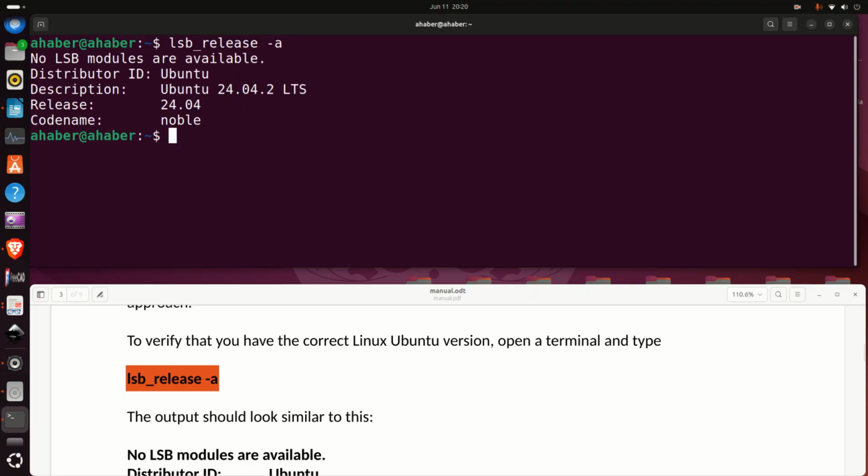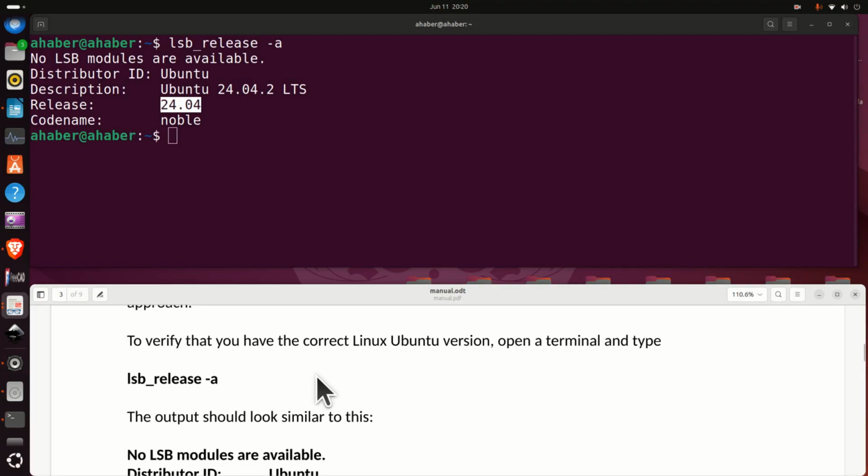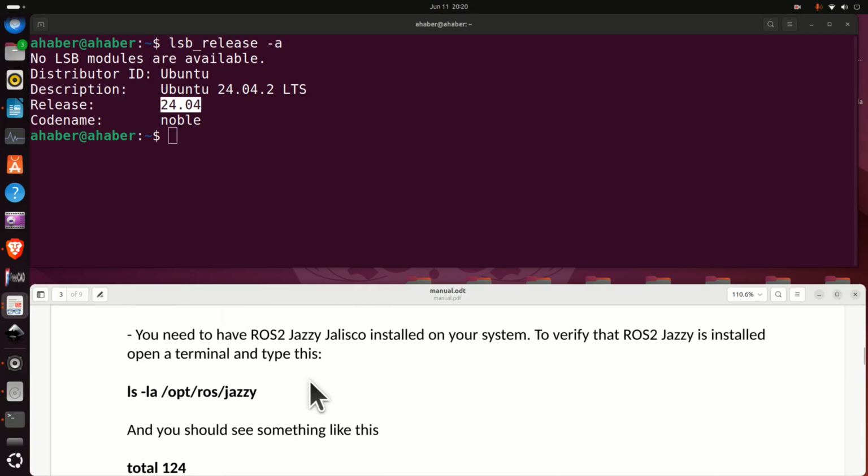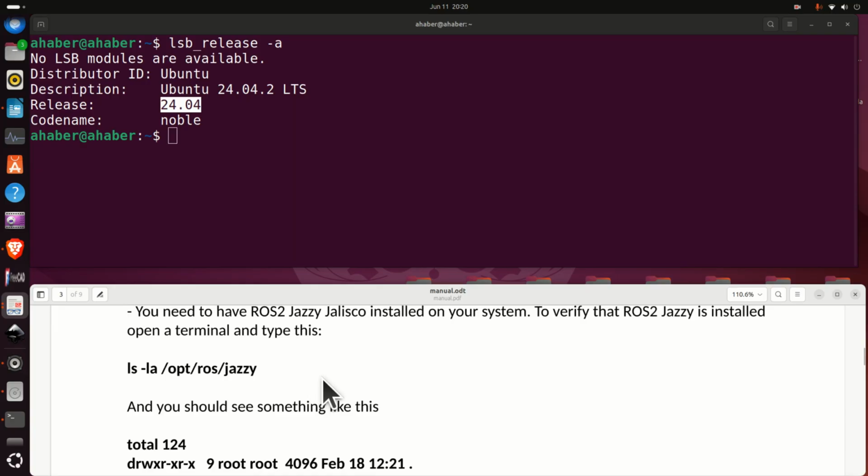Here is the command. And if you see Ubuntu 24.04, you can proceed watching this video tutorial. If not, then install Linux Ubuntu 24.04. Then you need to have a ROS2 Jazzy Jalisco distribution installed on your system. If you don't have this particular ROS2 distribution, then go to my YouTube page and there is a tutorial explaining how to install ROS2 Jazzy Jalisco on Linux.